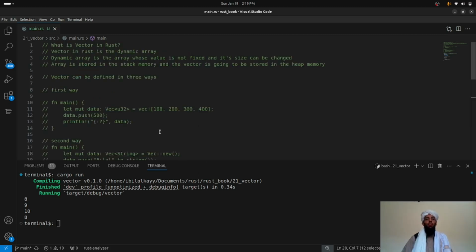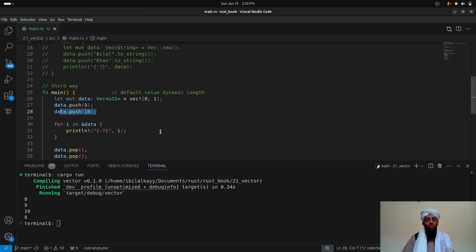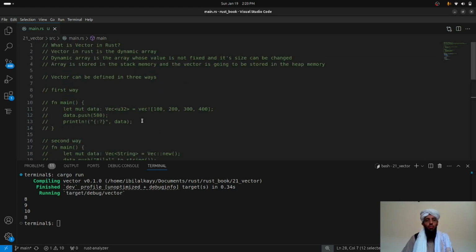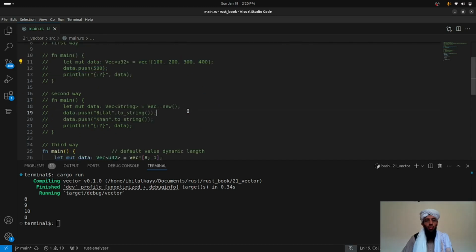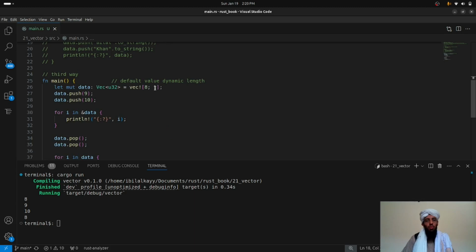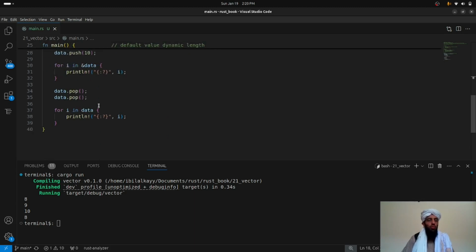Okay, so these are the 3 ways through which you can define the vector. The first one is basically giving the data into it. The second one is making the vector empty, and the third way is basically defining the dynamic length, but you can still push the data into it if you want to.